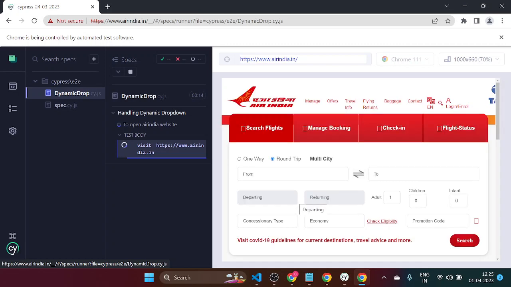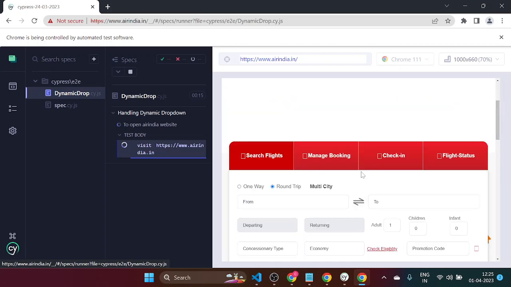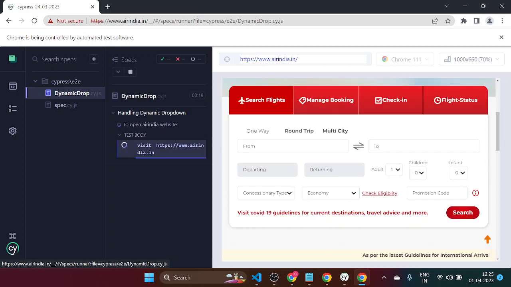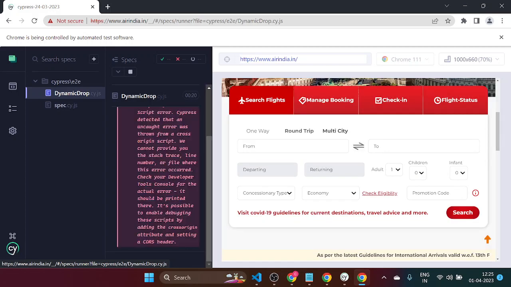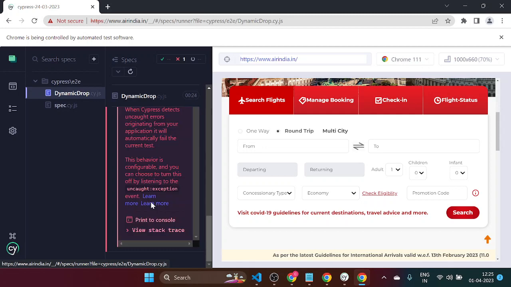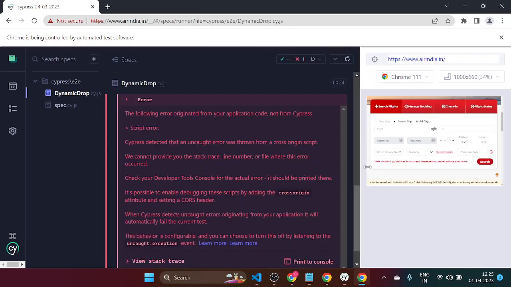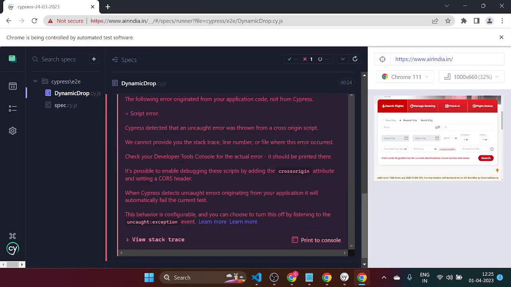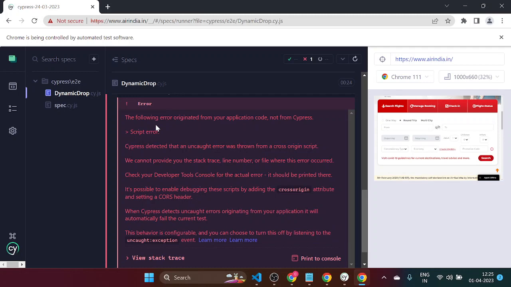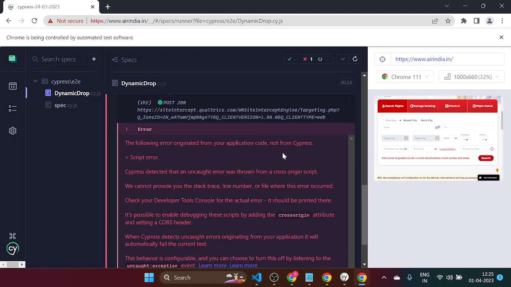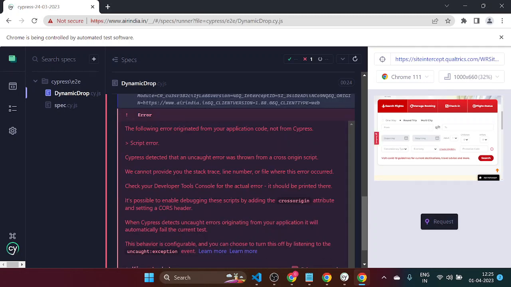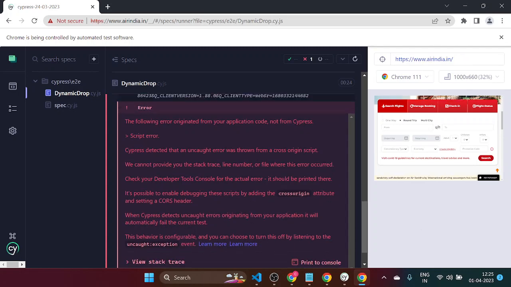Now I want to grab the locator for the dynamic dropdown. Also, you will get one exception handling error when you open the Air India website. Can you see this error at your end also? Cypress: the following error originated from the application code, not from Cypress. Can you see, guys? Yes, I have the same error.